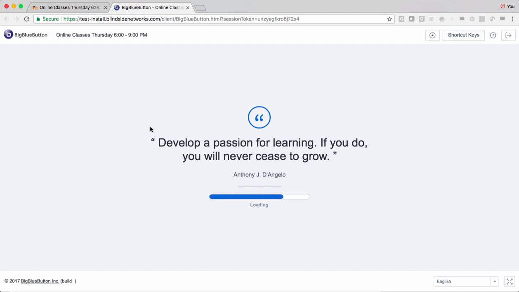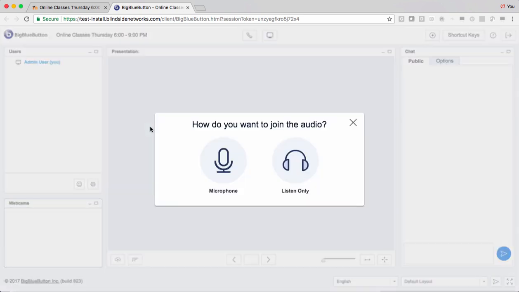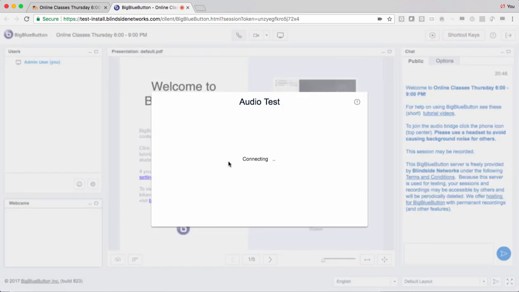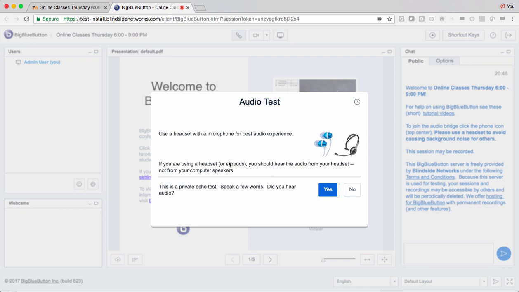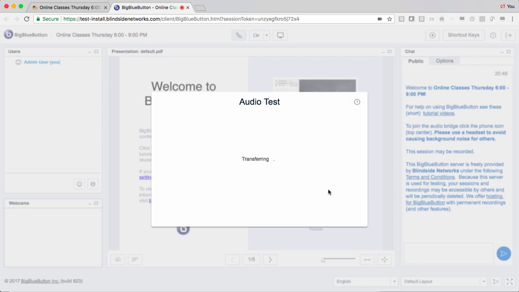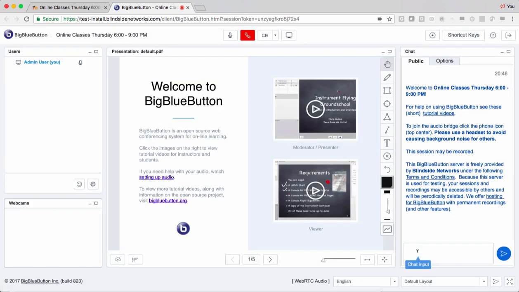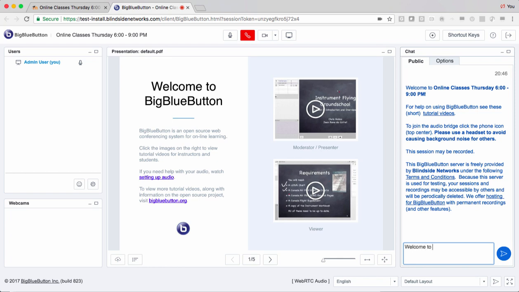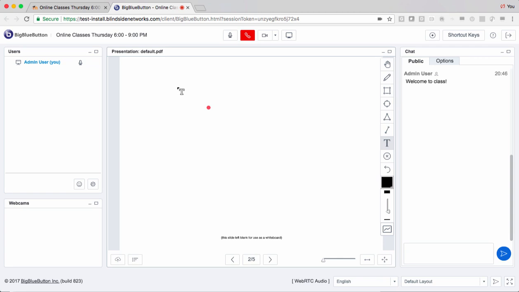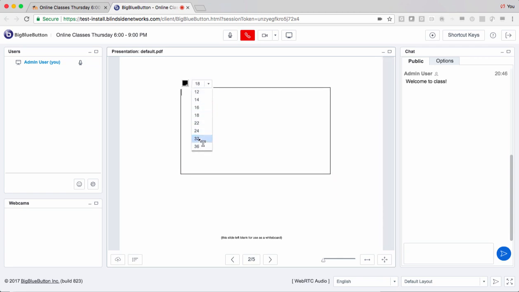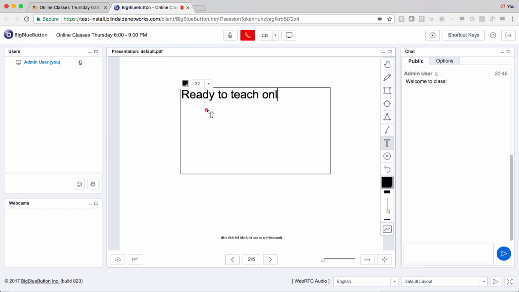So here we're on a session on the server. We can join the audio. Students could be joining in as well. I'm just going to test the audio. You say a few words, you hear it back. At this point, you can chat, you can upload slides, you can annotate, you can do polling. You can share your webcam, you can record this session, you can do emojis. Here I'm just using the whiteboard to draw onto a blank slide, but it's a full online session.